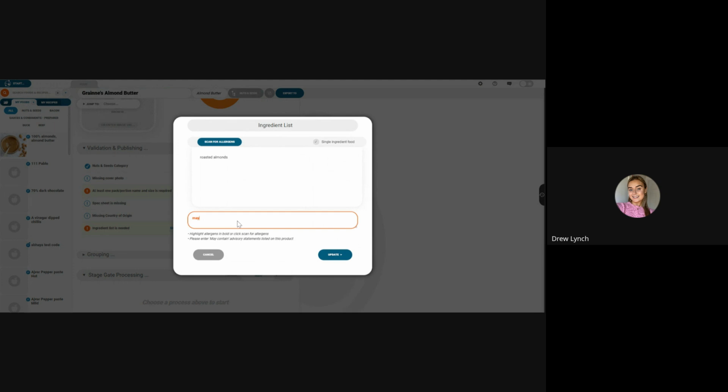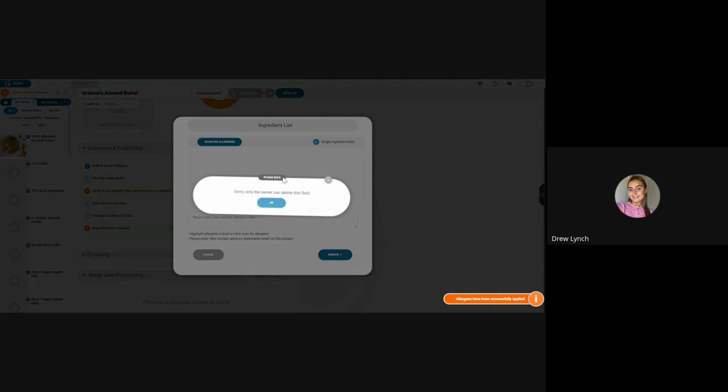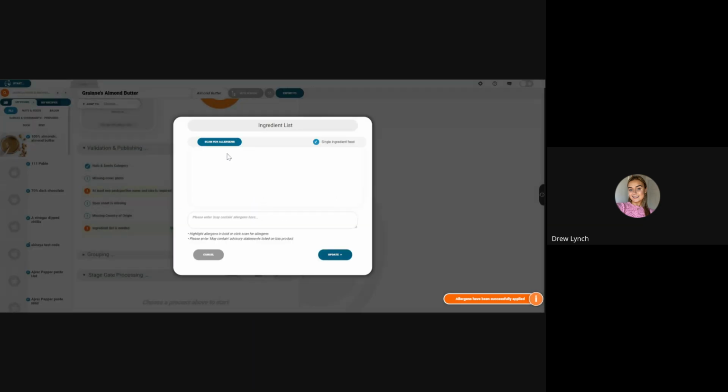and it may contain peanuts. If your product is a single ingredient, like an apple, you can click this instead, which is a single ingredient food. Next, click Scan for allergens to let the system detect allergens in your ingredient list and approve any allergens flagged before proceeding.